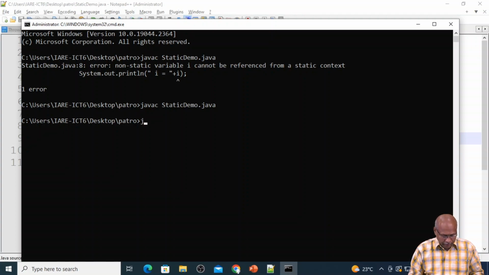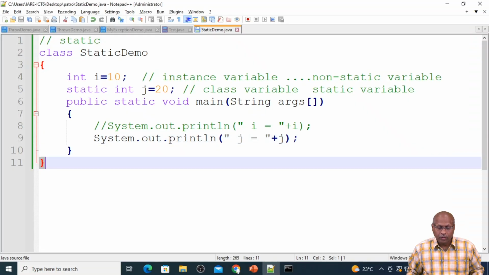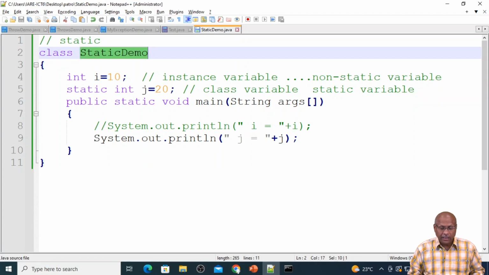So now if I write java StaticDemo, yeah, I got the j value 20, but I did not get the i value because i is an instance variable. So if you want to get i, then you have to create an instance. That means you have to create an object. So let us print the i value. I want to print the i value. So to print the i value, first of all I have to create an object.